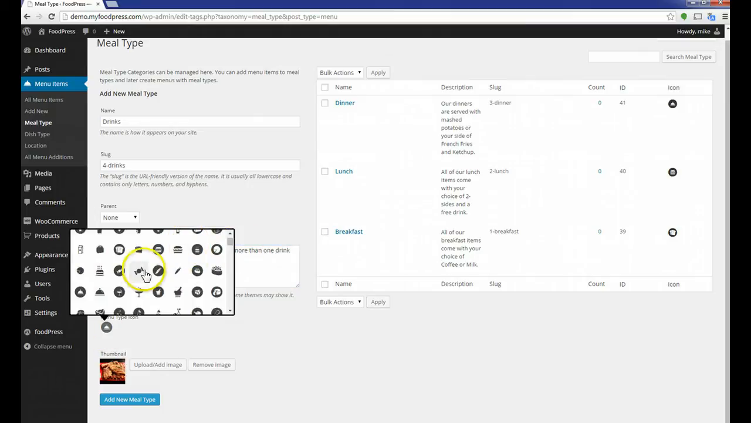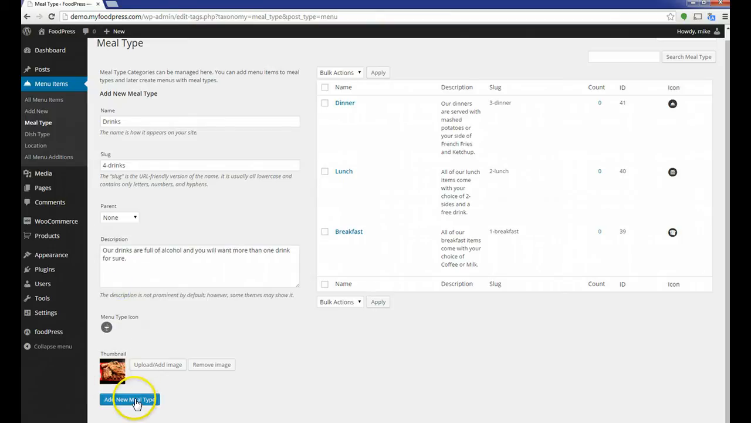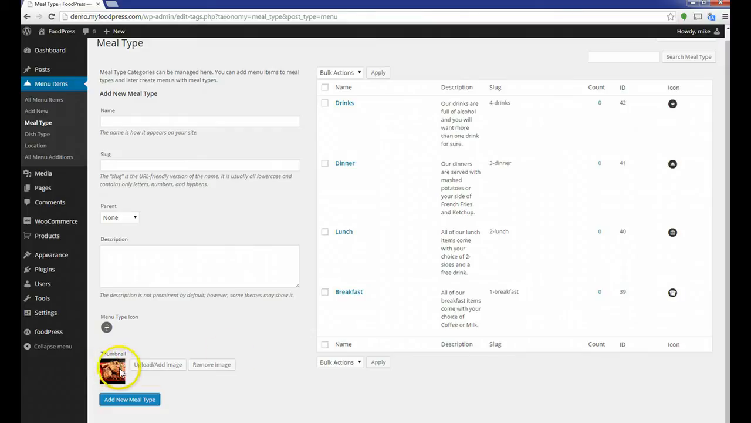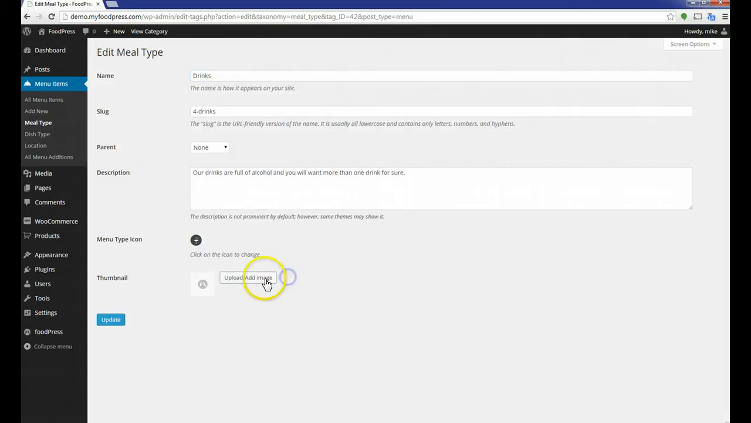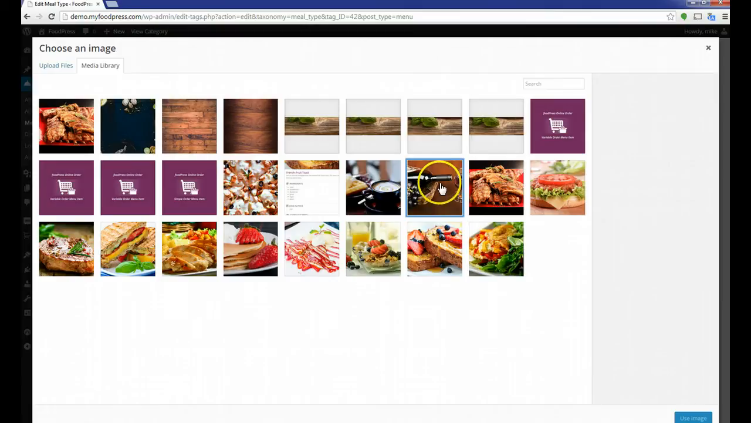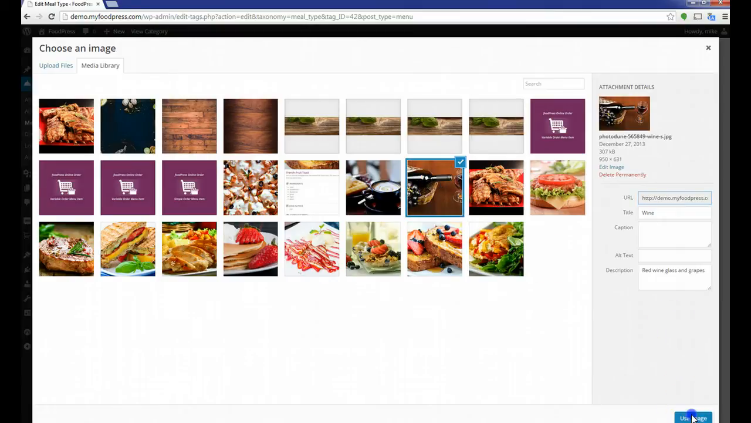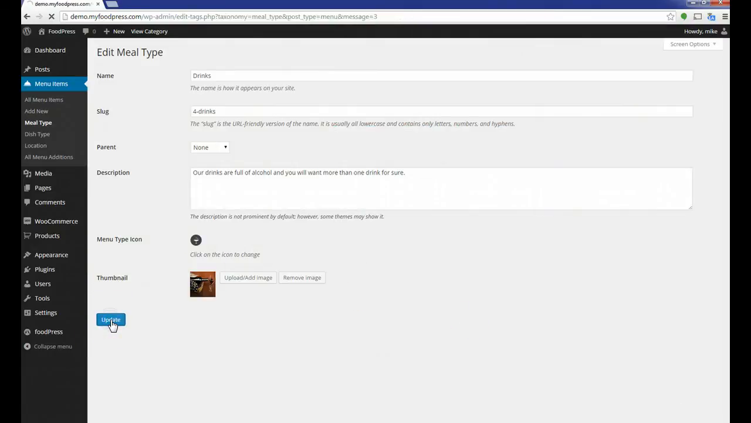We'll grab another icon here. Is that a martini? I don't know. Possibly. Margarita. And I'm going to... Oops, I forgot to add the image there. So you see that drinks is added. I did not add the image, so I'm going to edit that real quick. And I'm going to add our drink image. Throw a bottle of wine in there with the glass. And I'm going to update that.